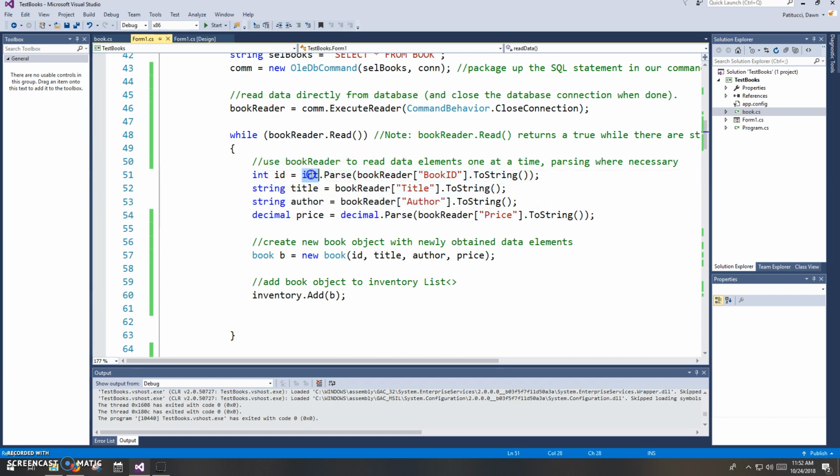First, the ID. Notice you have to parse. You have to be mindful of data types when you're using this technique. But we're using our book reader. Be very careful with the column names. This has got to be the actual column name in the database. And you cannot have any error there when you're coding the column. So it's got to match your columns perfectly. If you're not sure, open the database and take a second look.